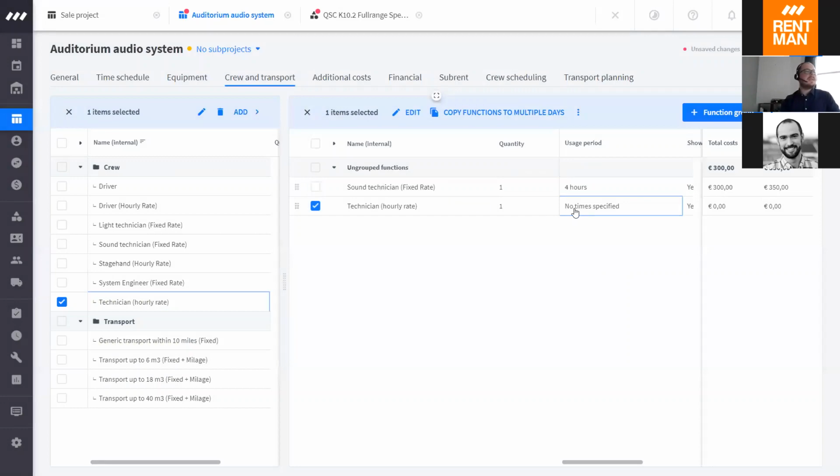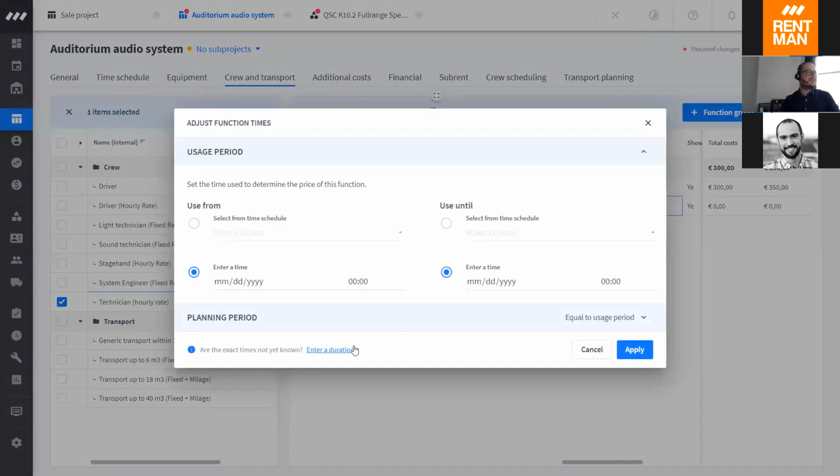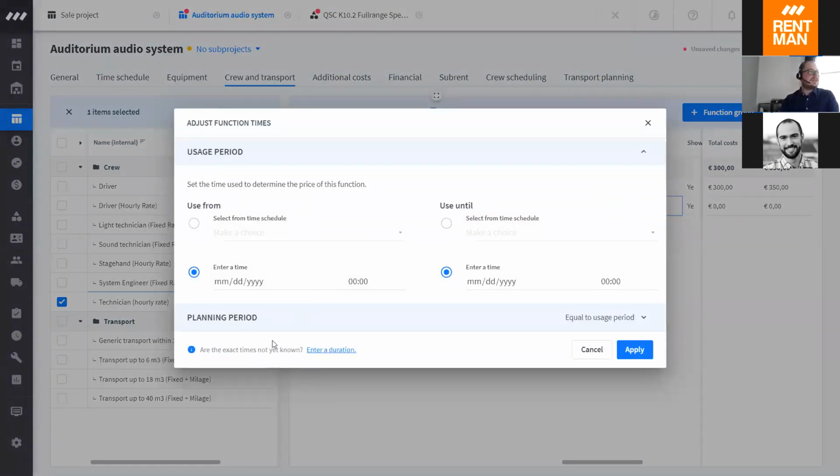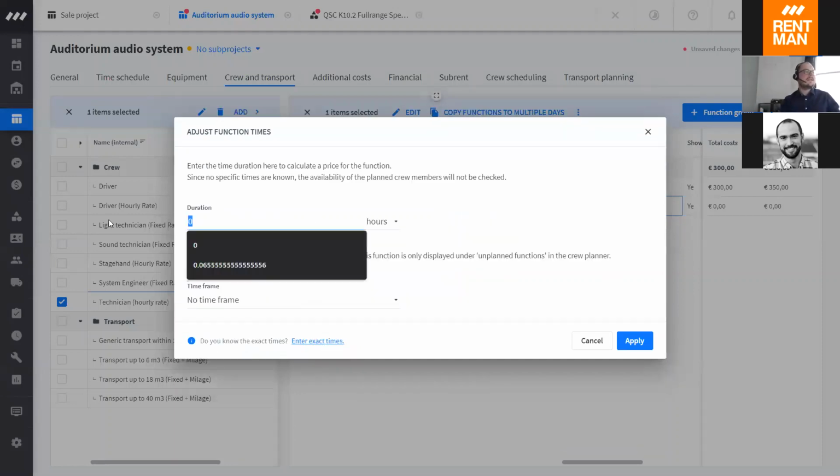And in the same vein, I know this technician too. In this case, you will see it has no time specified, whereas this one before already had the duration. If it has no time specified, we can still insert a duration. We just need to select down here because we don't know the exact times. So we can enter duration, and again, it's 4 hours.